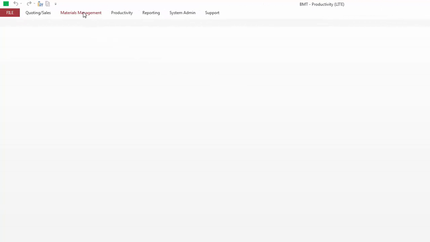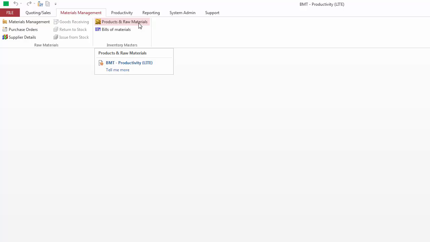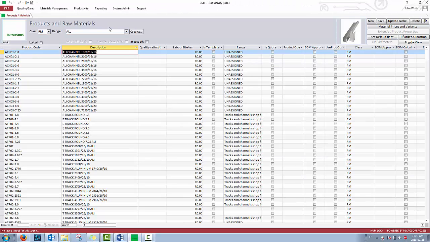First, let's go to the products and raw materials screen. This is found under Materials Management, Products and Raw Materials. This screen contains all of your raw materials entered into the program, your finished goods, which are the products you've built, including the templates you've made, and your kits, which are the set of instructions of how Bizman creates items like windows and doors.